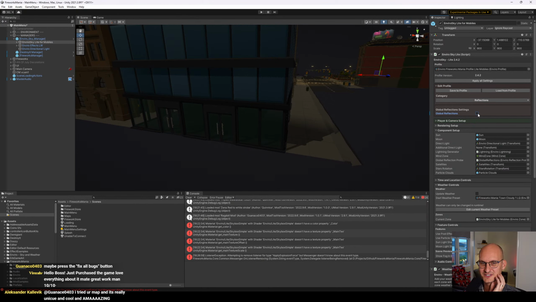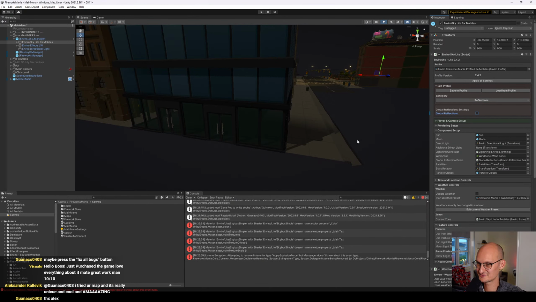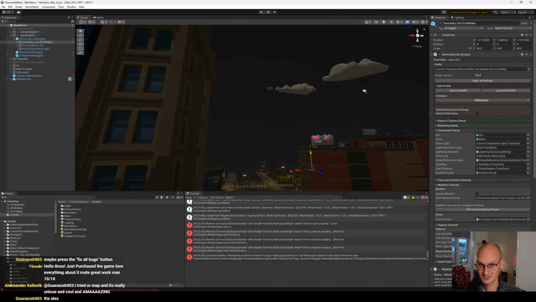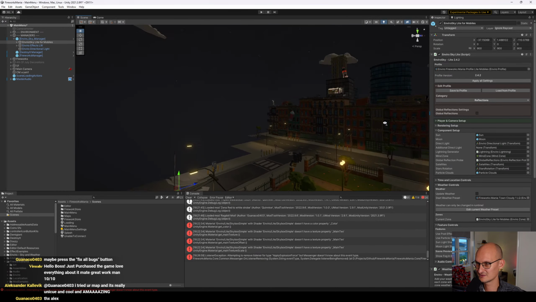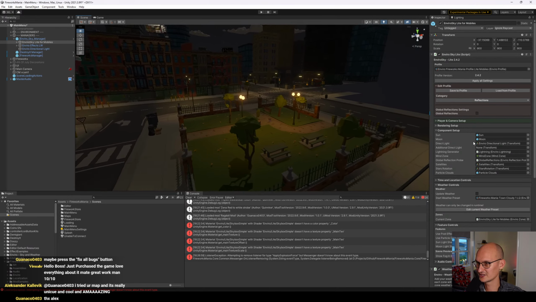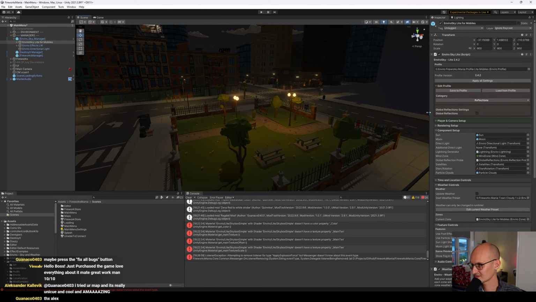Yeah, Alexander, you tried Guanaco's map. Yeah, it's really cool. Good. And hopefully with this custom map support I'm working on now, he can make it even better or perform even better. I haven't tested it out myself, by the way, yet.